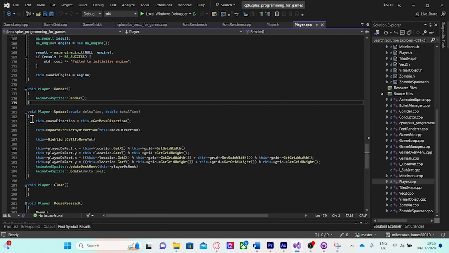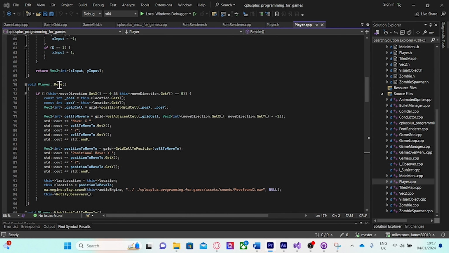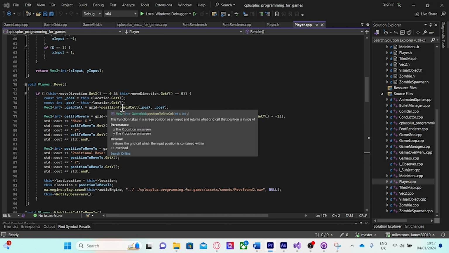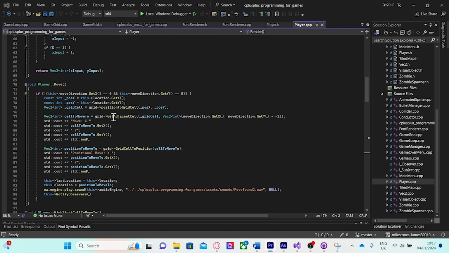To move the player in the update function, we first get the inputted move direction, then it updates the sprite sheet animation to be facing in the correct direction, then the cell the player is going to move to is highlighted, then whenever the player clicks their mouse, the move function is called, which first converts the pixel coordinates to grid coordinates, then we can get the adjacent cell pointed to by the WASD keys and convert this back to pixel coordinates. We can then update the last location and location variables to move the player.